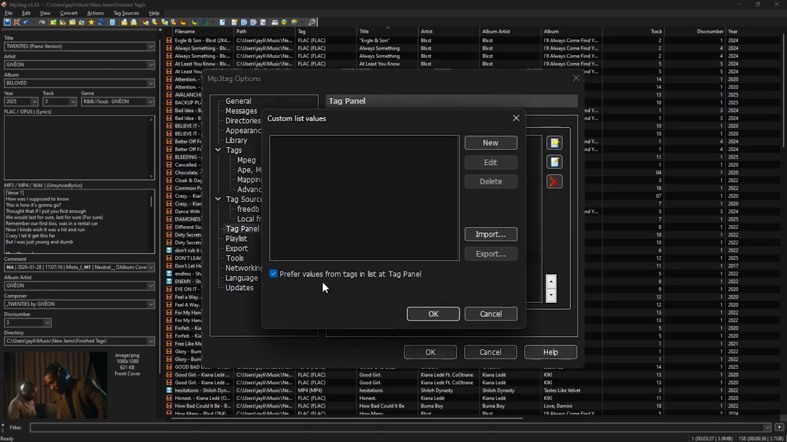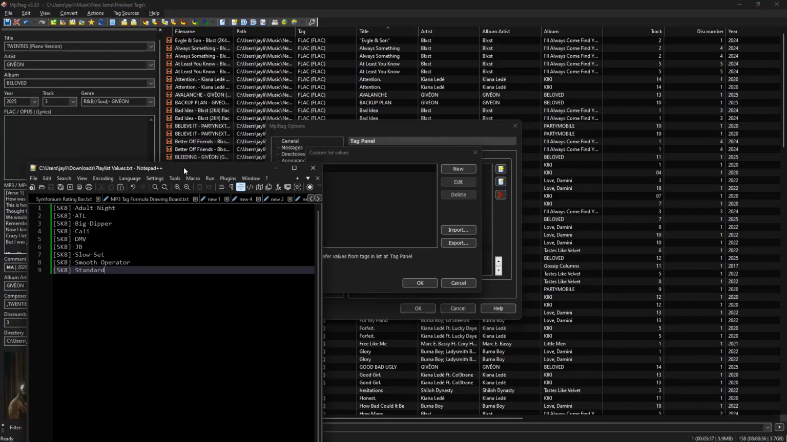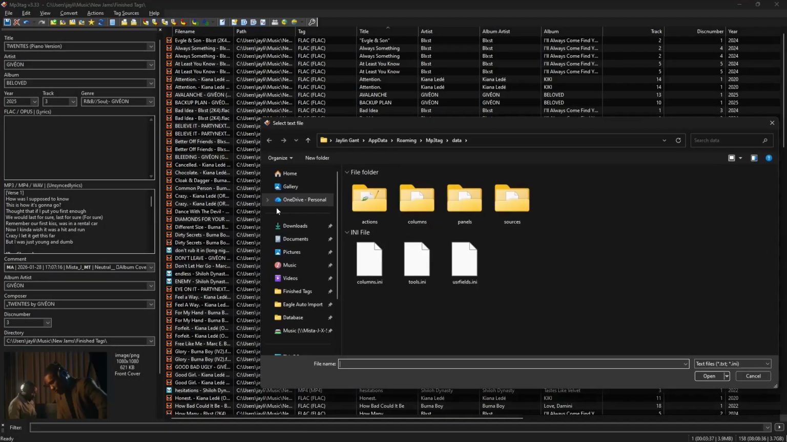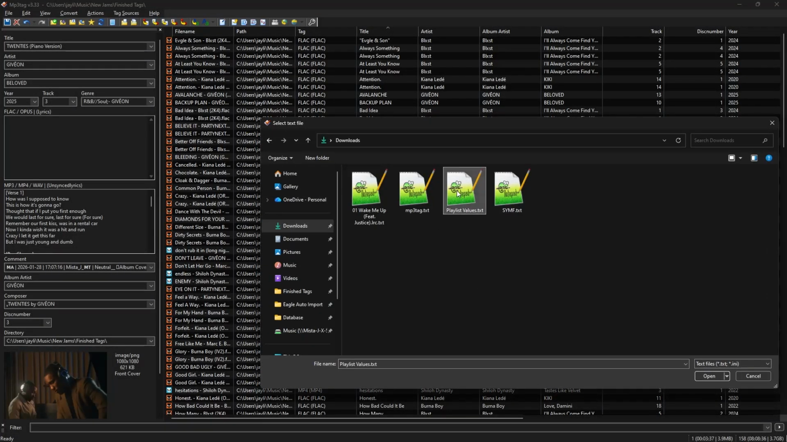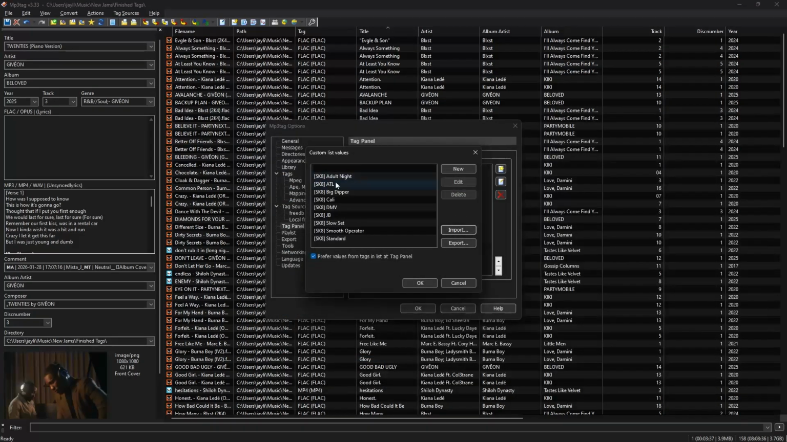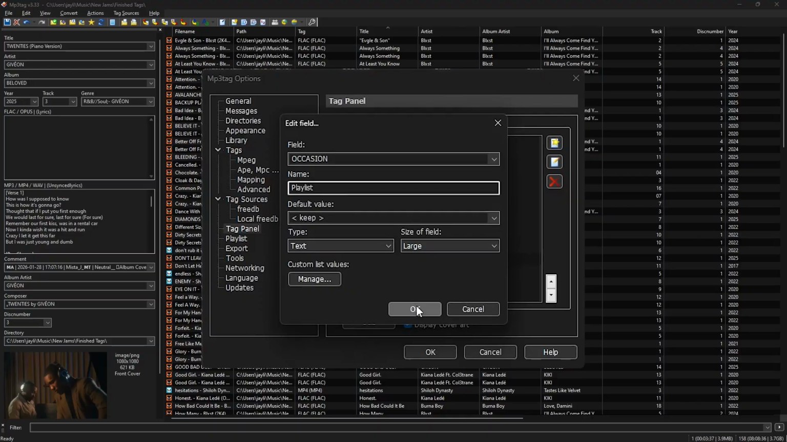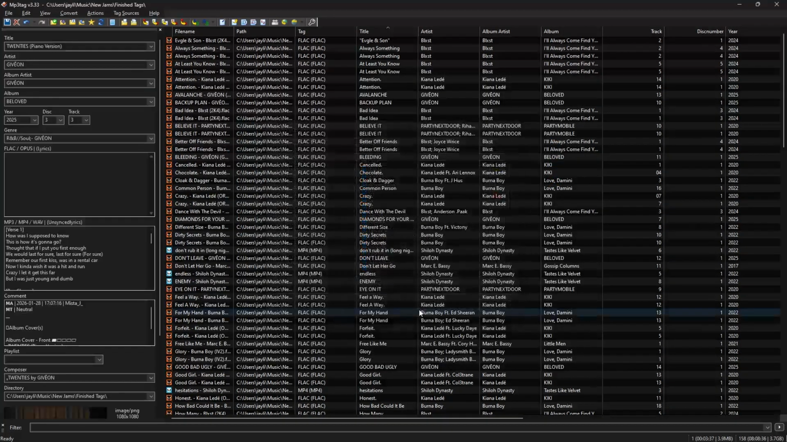So I'm going to come down here to manage, and I can either hit new and type them in manually. I actually have them saved on a text file, which is just right here. And what I'm going to do is I'm going to import these as playlist values. I'll hit open, and now you can see that I've got all of these values in here. Again, I could have just hit new and typed all these in manually if I wanted to, but I wanted to import them just because I had them saved. I'll click OK. We'll click OK again, and we'll save that all up.